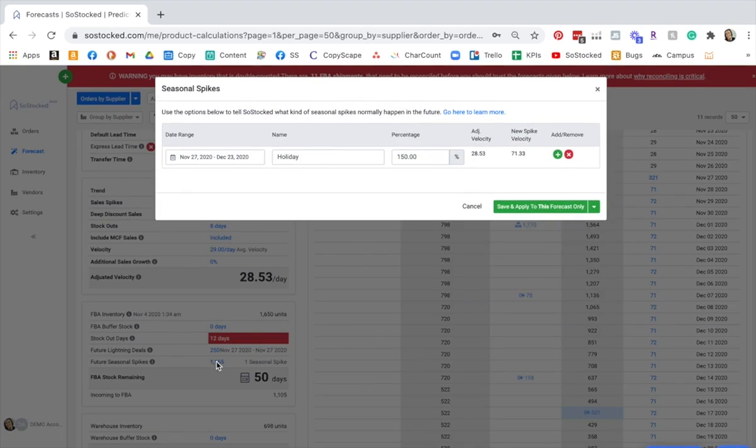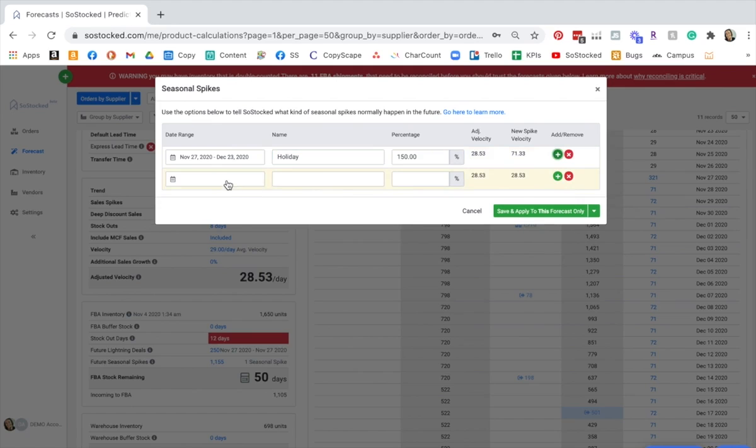And then we have seasonal sales spikes. So if you want to add a boost to a specific period of time, you just set the date range, give the spike a name, and then a percentage. You can also do seasonal depressions. So if you wanted to do a decrease, all you would have to do is create a minus, and then it's going to show you the new velocity based on that negative percentage.